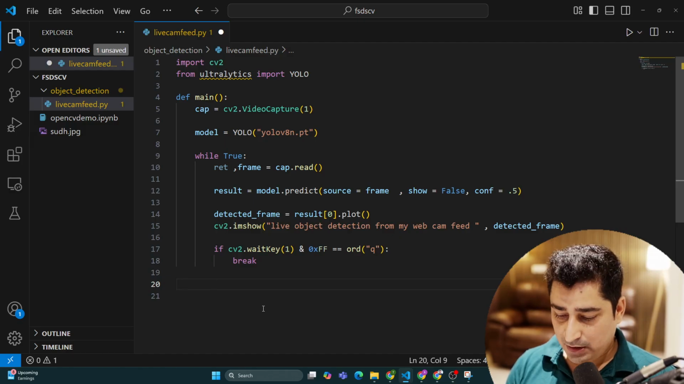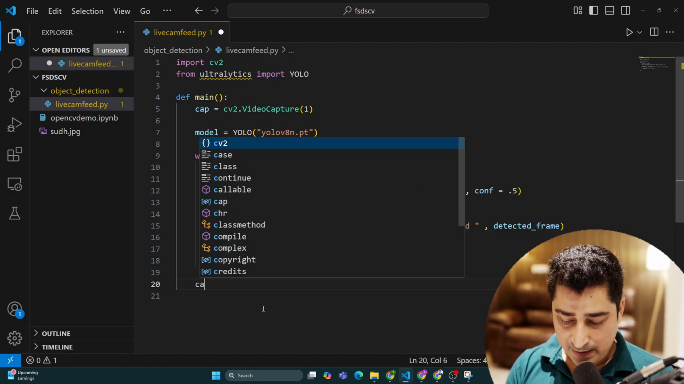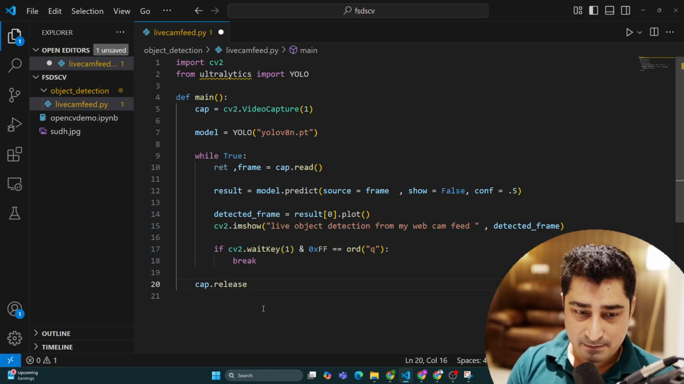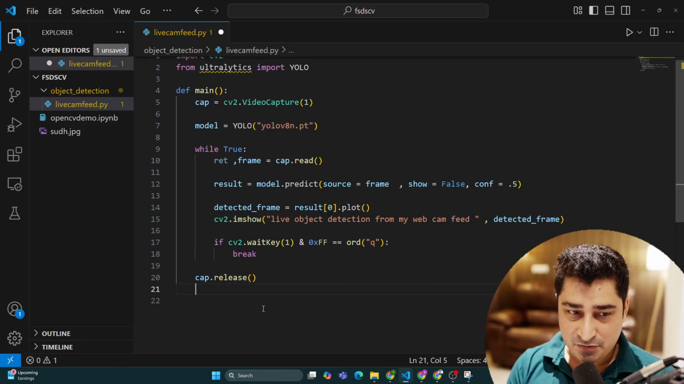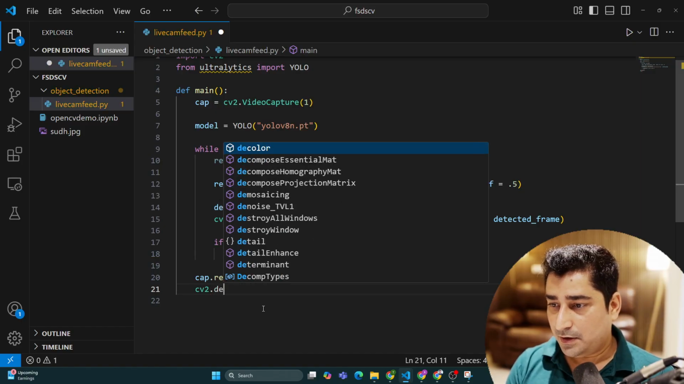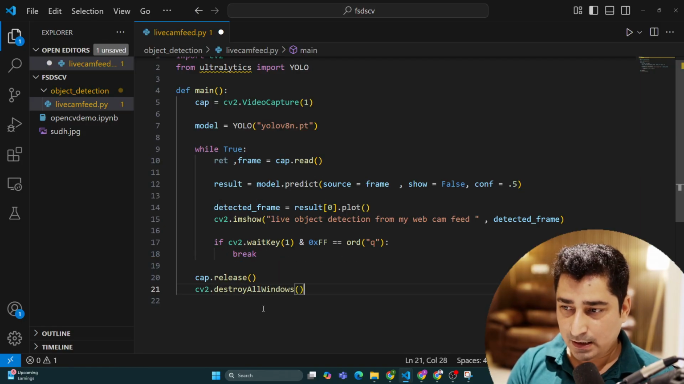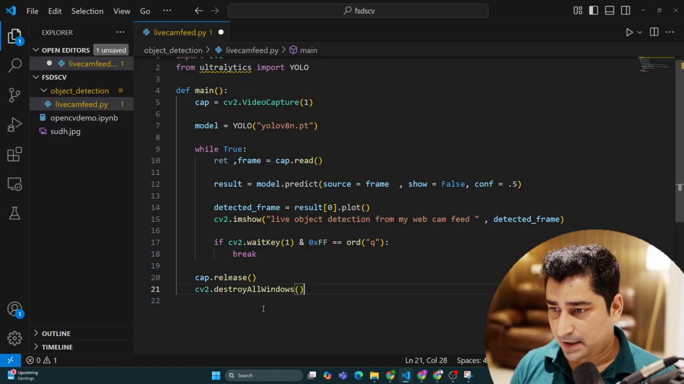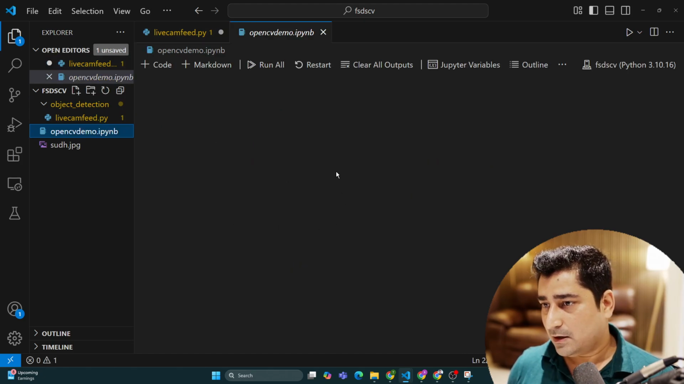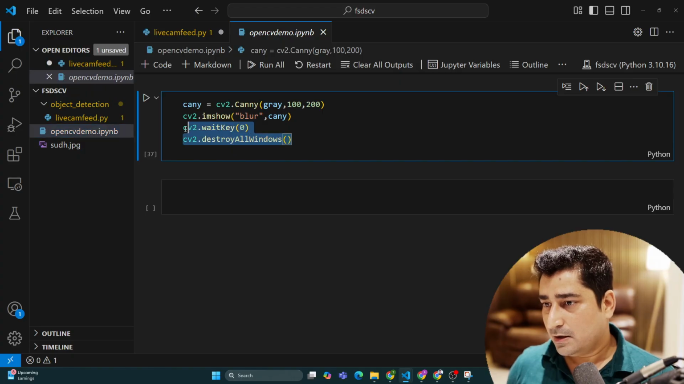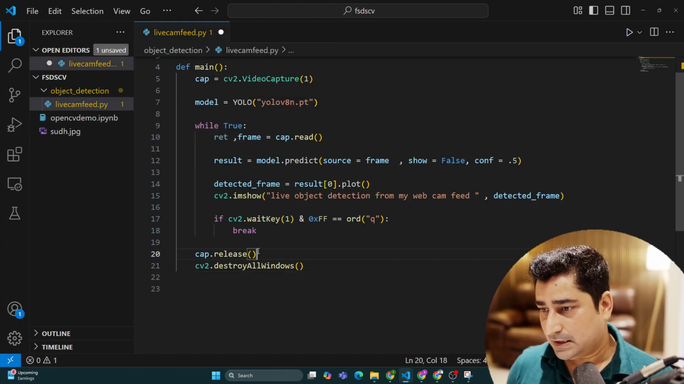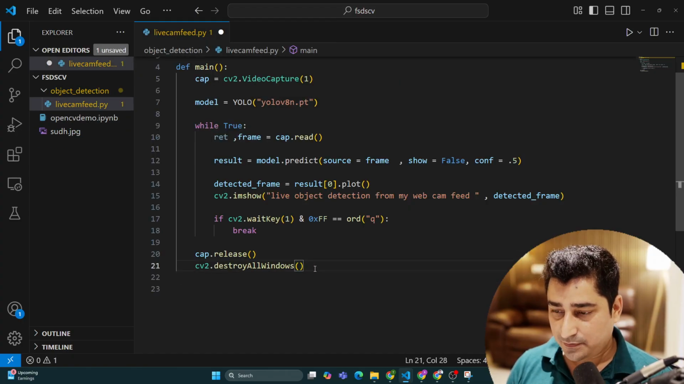And eventually, once the loop is broken, cap will be released, meaning the camera access it is trying to use will be released, and cv2.destroyAllWindows will destroy all the windows. So whatever windows it has opened up, it is going to destroy. This is what I have been doing even over here, right? All the time, whenever I was trying to show you, destroyAllWindows and then waitKey, and here I'm just using release over here. So nothing different which I'm trying to use.